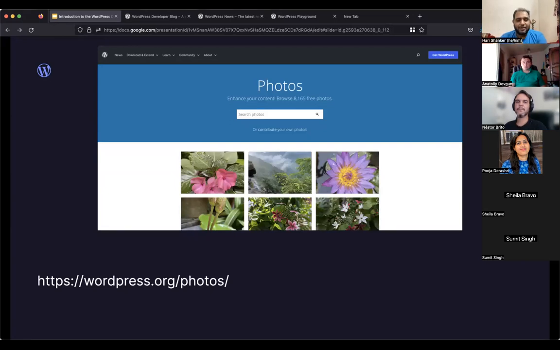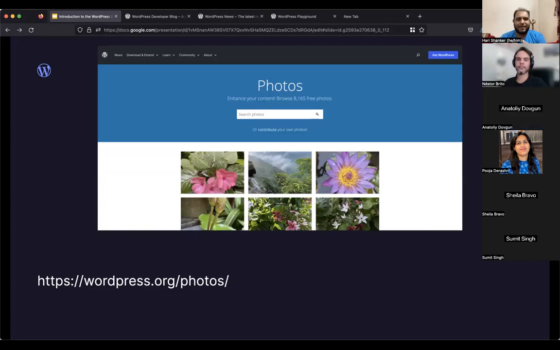So, you all know of different types of photo sharing sites. There's a bunch of them out there, right? Where you can actually get royalty-free photos. This is actually a project by the WordPress community. All these photos that you see here, you can see a bunch of photos of flowers and everything. There's a bunch of cool photos. All these pictures are from the WordPress community. Every single picture that you see here is from a WordPress contributor. And you know what the best part is? Literally anyone can do it.